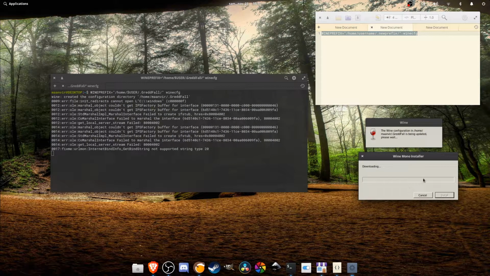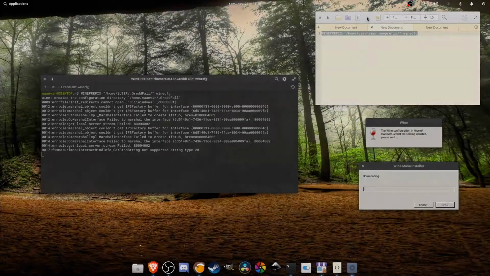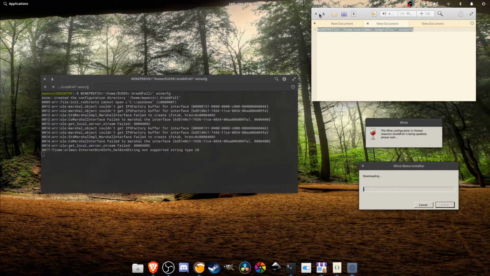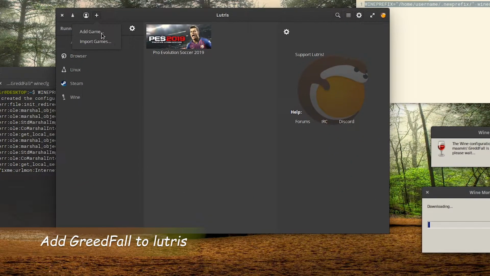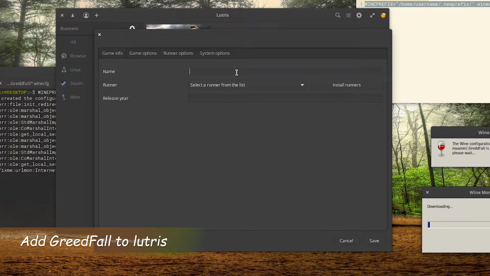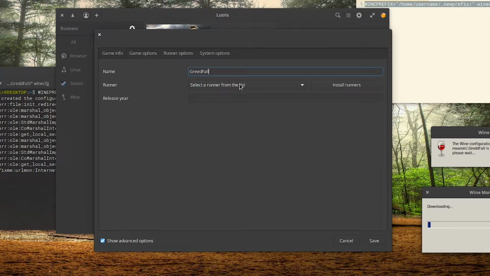Wait for the download to finish. So let's let it continue. We are going to make our game in Lutris. As always, add game and name it GreedFall so the artwork will show up. Name it as I did so your artwork will show up.